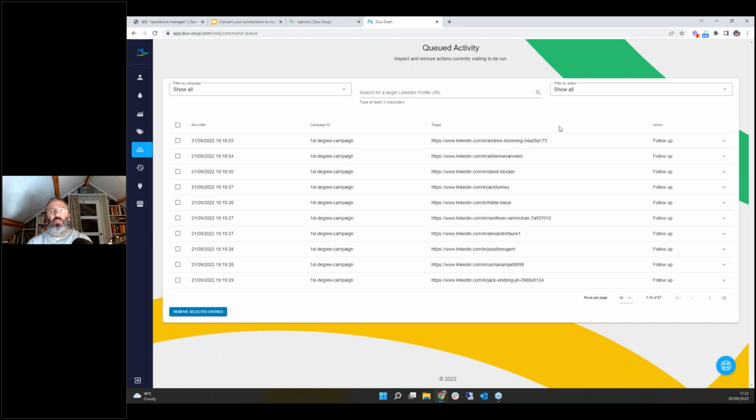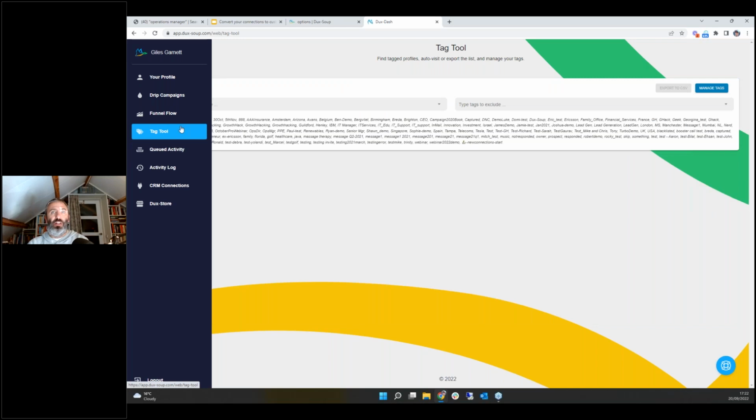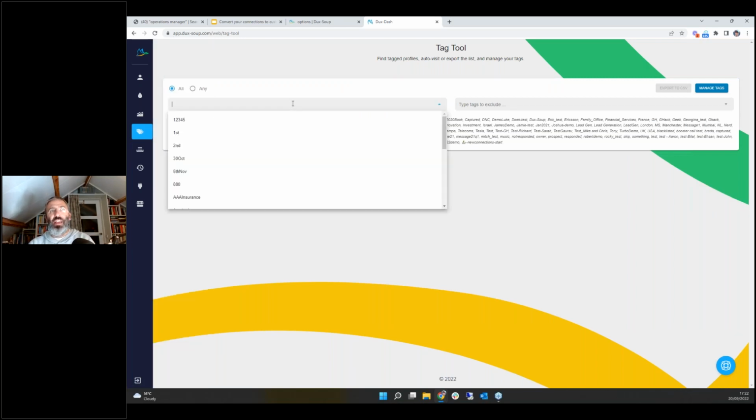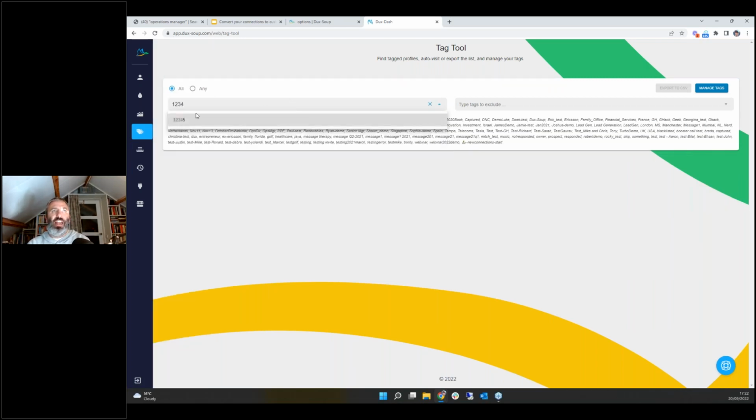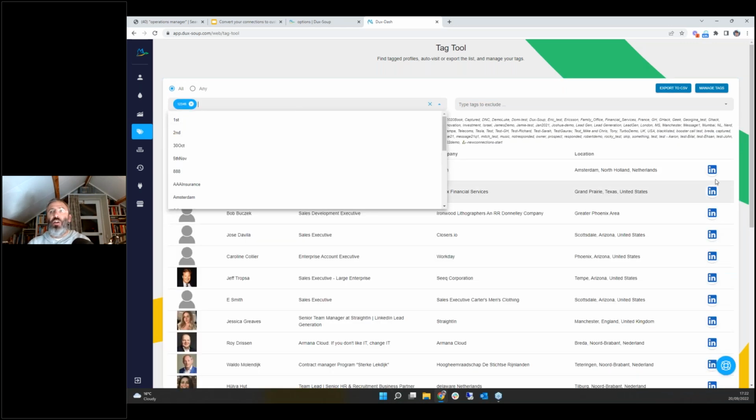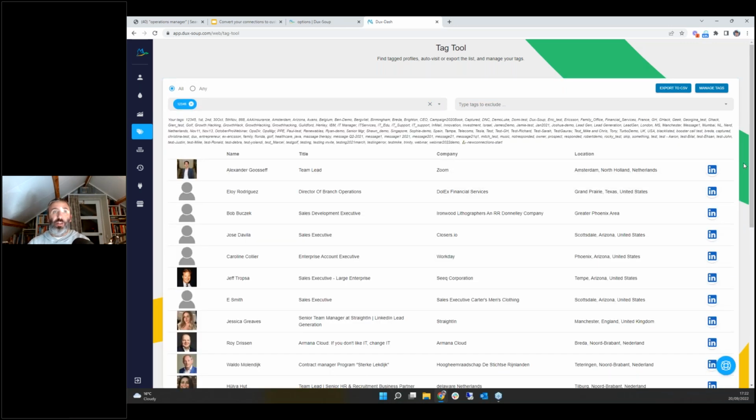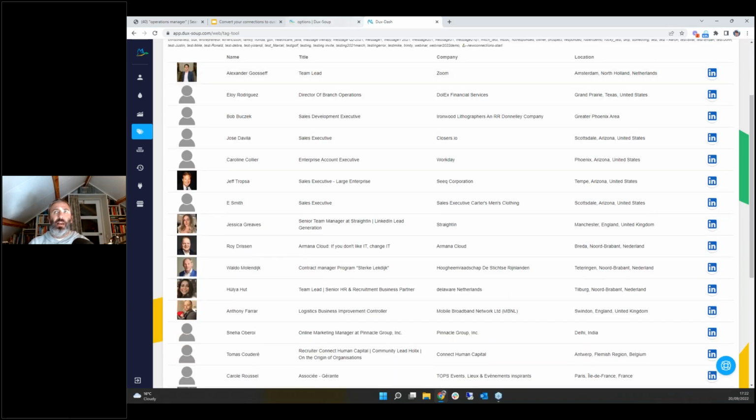Now with Dux-Soup Pro, you have a search facility, of course, where you can do your tag search and run Dux-Soup from there. Within Turbo, we have an alternative, slightly different tag feature. Here, if I take people, for example, who I've tagged before against a certain tag, I can now run Dux-Soup from here in the future. So if I had a campaign and I tagged people with a certain campaign, and I want to reach out in the future with the same tag to the same group of people, I could then run Dux-Soup against this list. It's very similar in Pro.